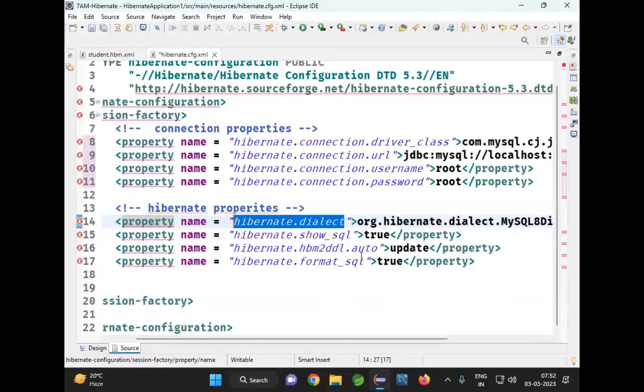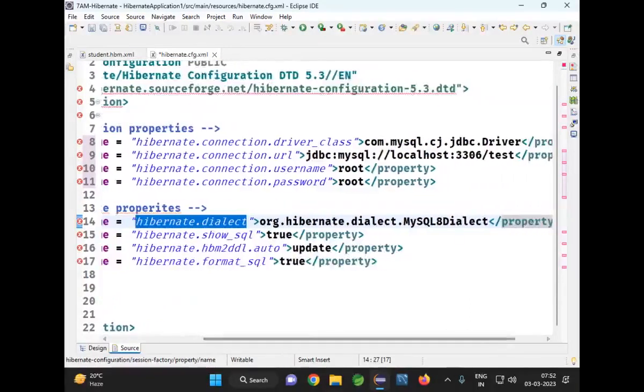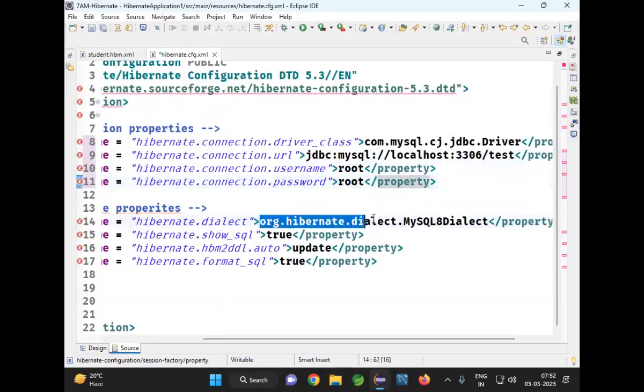So here I am connecting with MySQL. I'm using the MySQL driver class name, MySQL URL, username and password, which means our application is connecting with MySQL. So the dialect class I configured is org.hibernate.dialect, which is the package name. What is the class name? MySQL8Dialect.